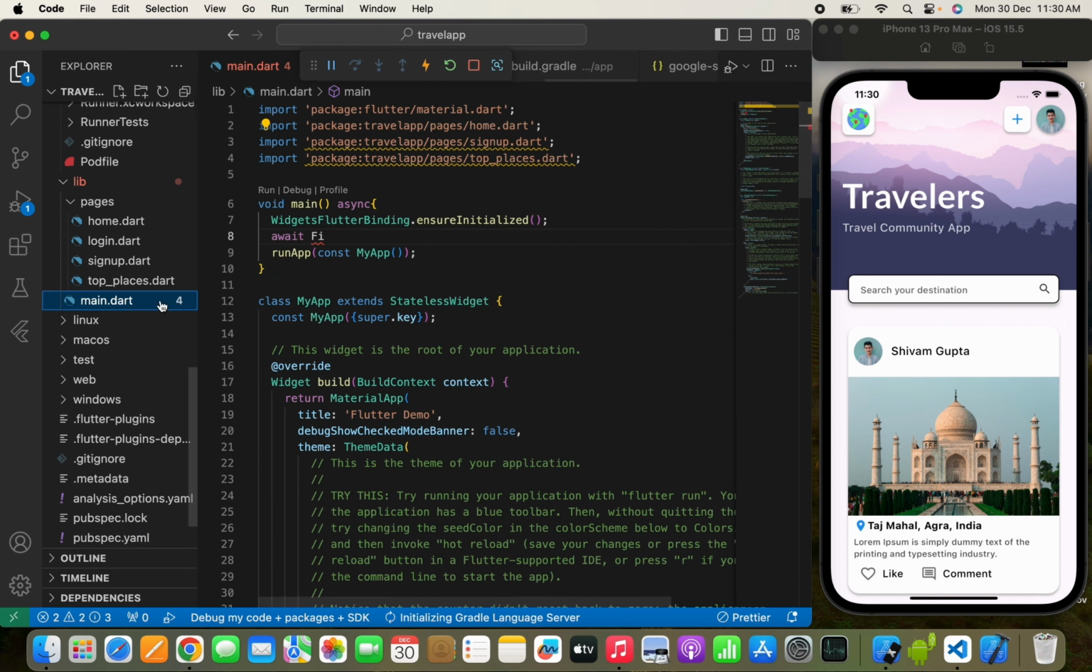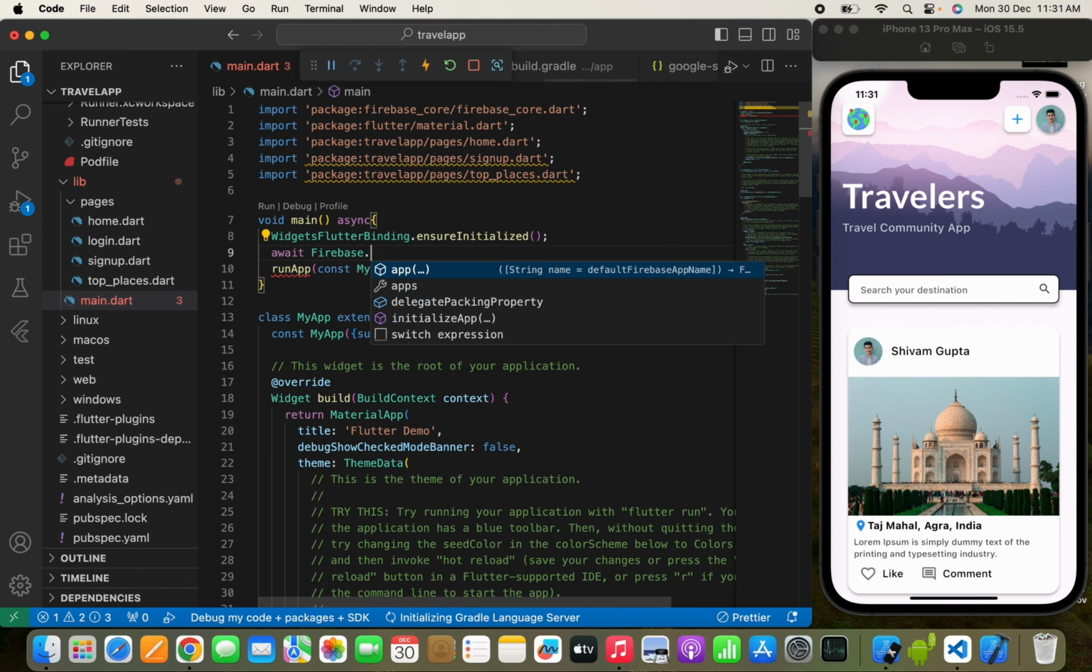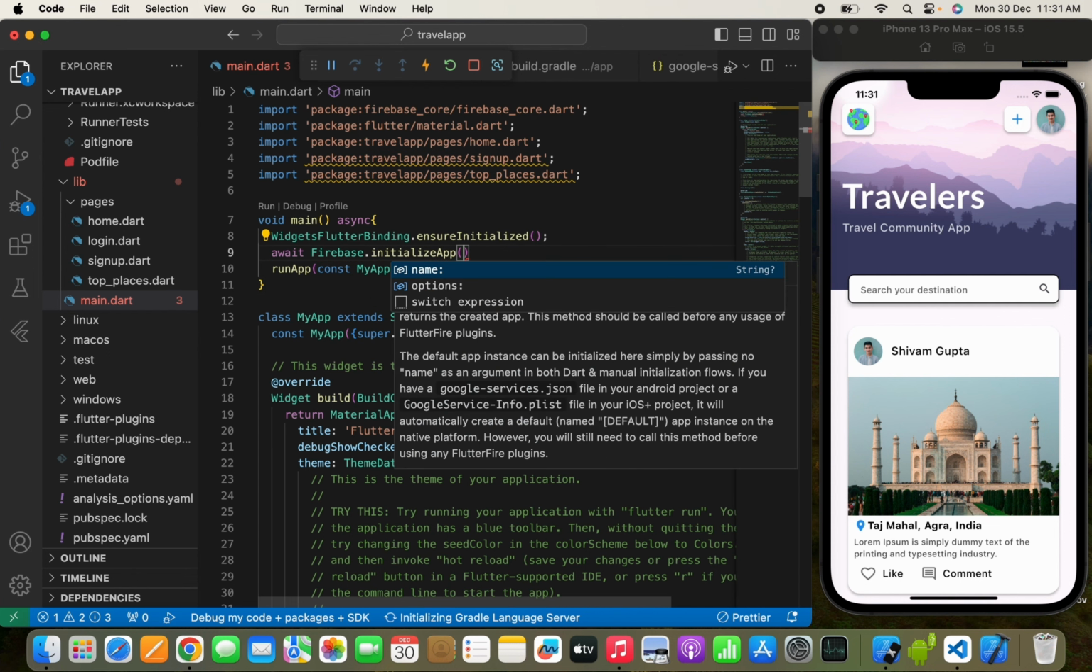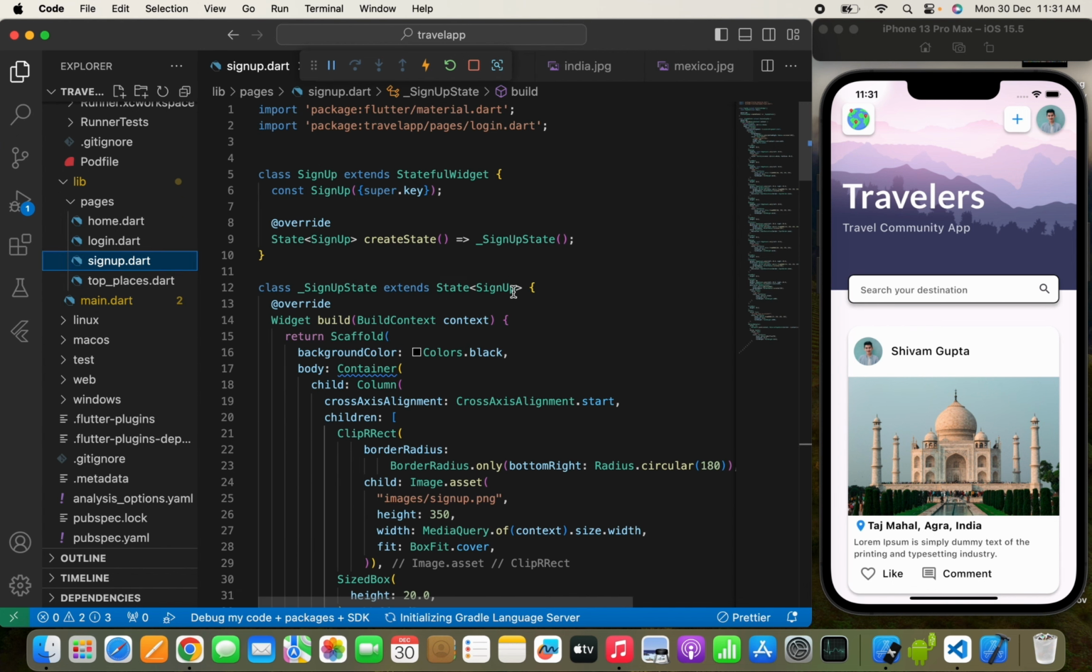Now let's move to the main.dart file, and we'll just write Firebase.initializeApp. Yeah, so these are the two commands that are very necessary. Now once you have done all this, let's move to the sign up page, and in the sign up page now we are going to add a complete authentication for our mail authentication.